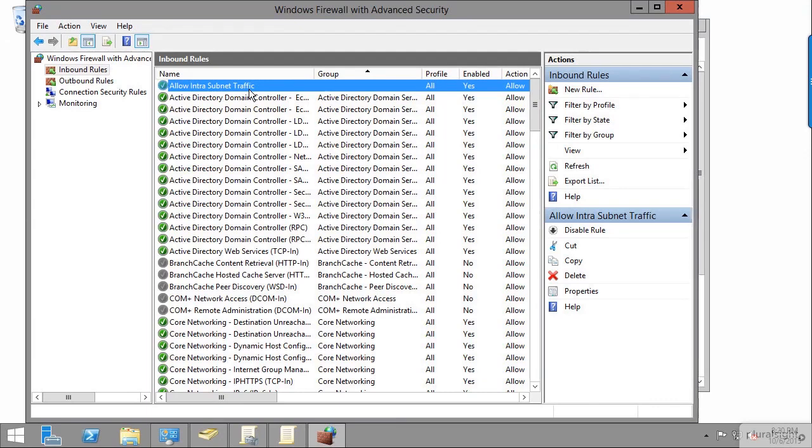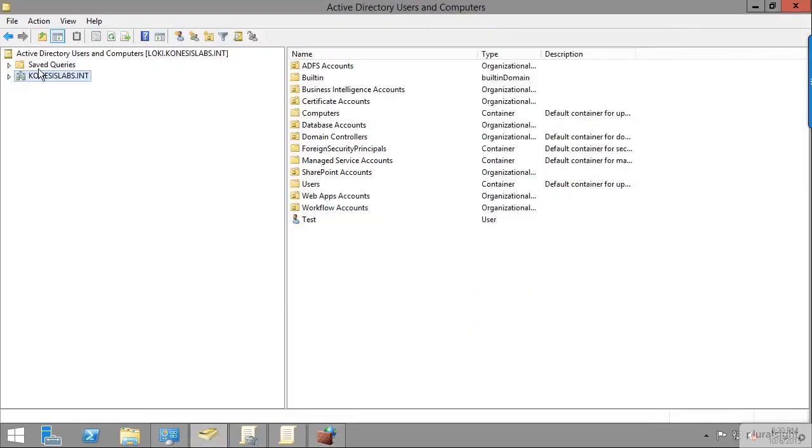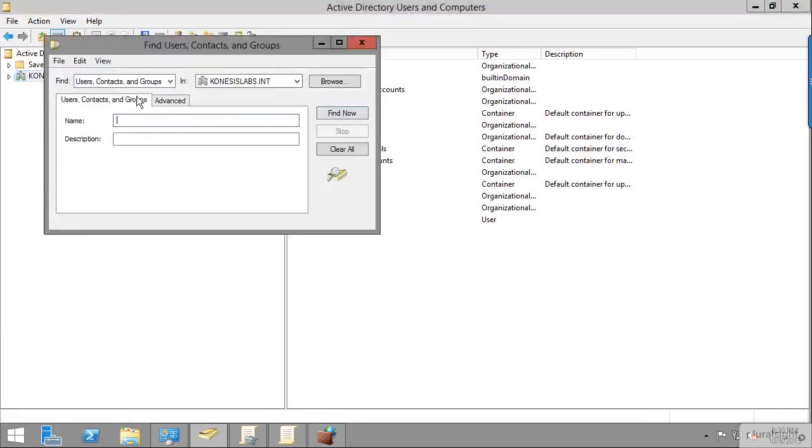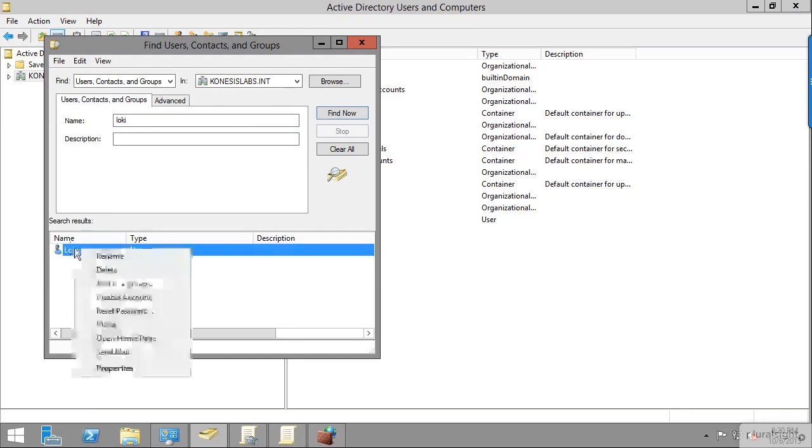So rule number 2, outside of all the standard stuff, is to make sure there are no firewall rules that override and effectively make the firewall useless. Now, let's go back to that account in Active Directory. So let me have a quick look on here. Find Loki. Here's my account.